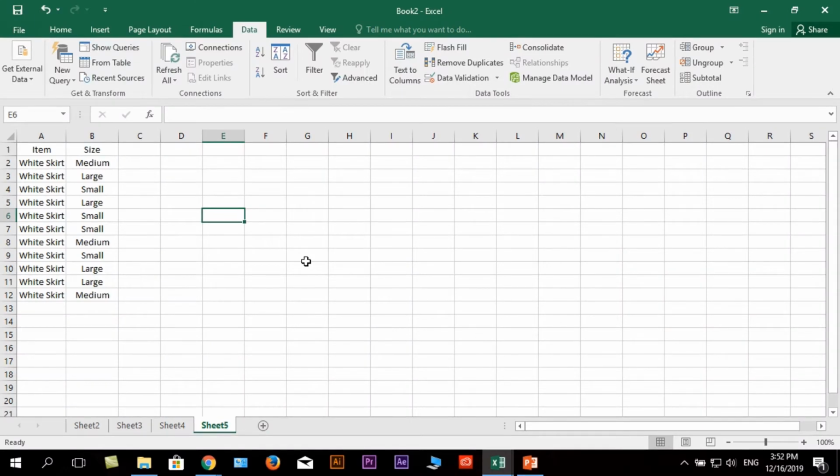A simple example on using the COUNTIF function is that I have the item white skirt and I want to know how many small size of the white skirt I have in the inventory. The first thing I have to do is to determine which cells I want Excel to look at. Here in my example, I will look through B2 reaching B12. This is the column that contains the sizes. At the end of the column is the cell where I want the count of the small-sized white skirts to appear.